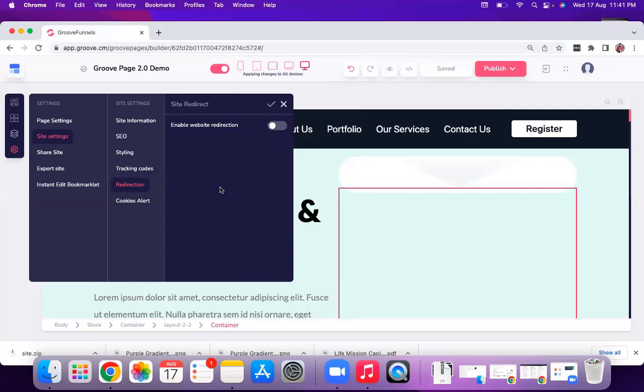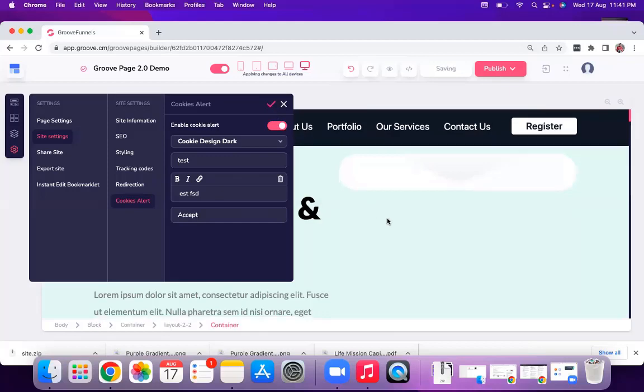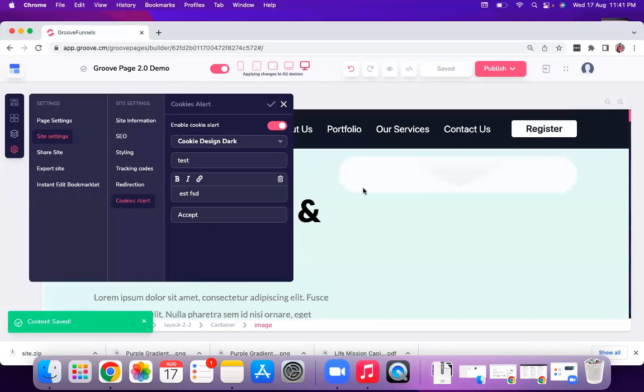Then we have a redirection. If I want to redirect my site from this website to another website, I can turn it on and select the third party URL or an internal page. Then we have a cookie alert that we can use in our website. We can turn it on and add the content here and some description and the cookie accept button. If I click on it, you will find that cookie button over here at the bottom.